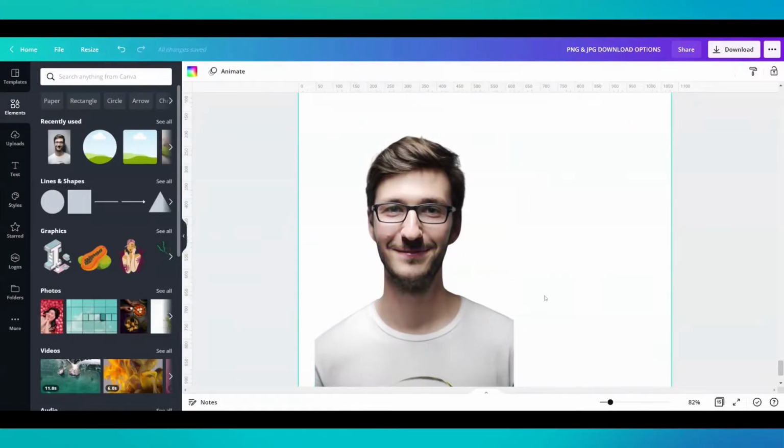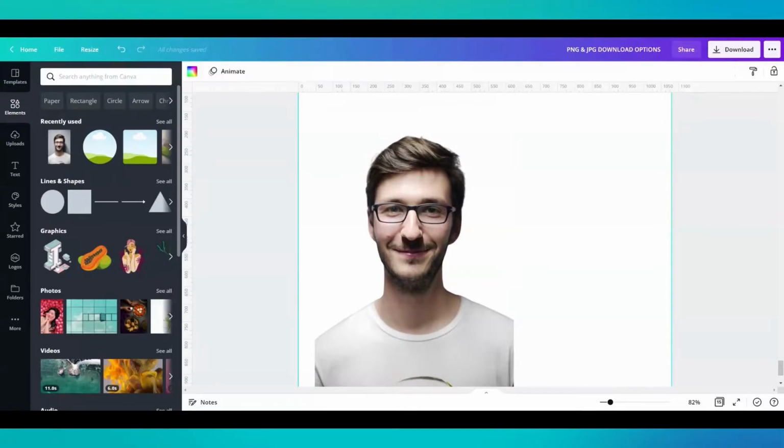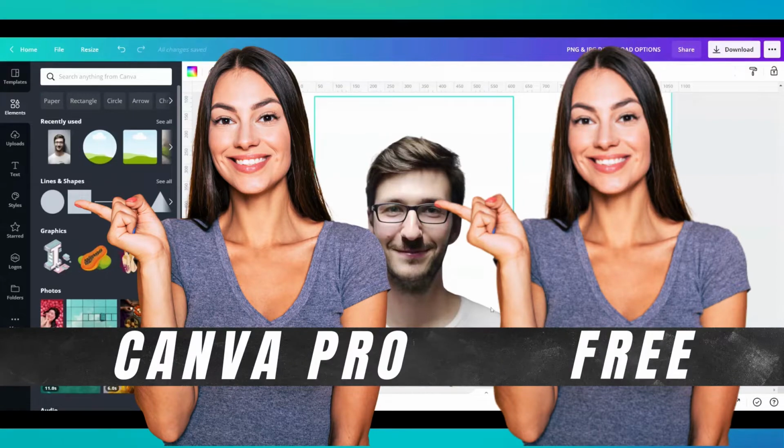What if you don't have Canva Pro? I'm going to leave a link in the description below that gives a link for how you can remove it for free. However, I am just going to give you a little heads up that the resolution of that image will not be as clear as what you get with Canva Pro.